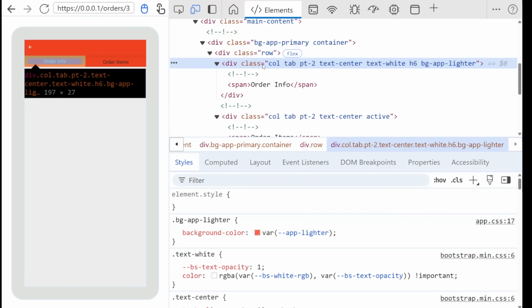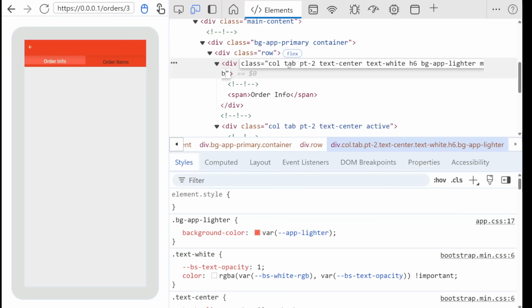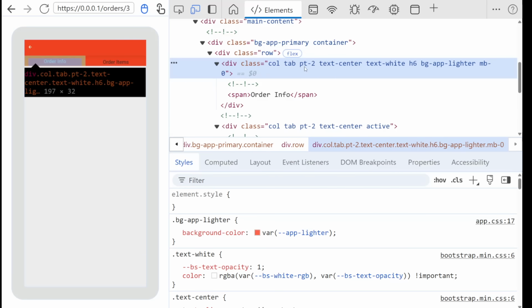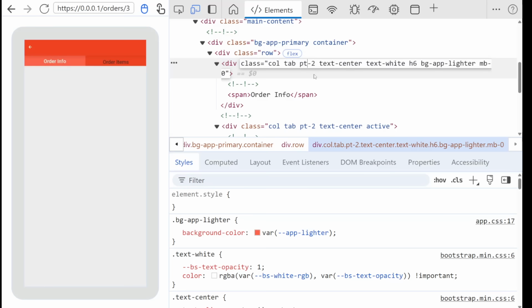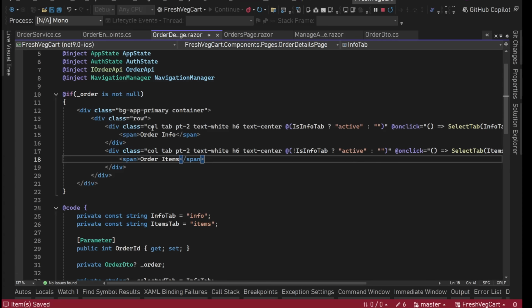Now, we have some margin here. If we see, is it coming from here? Say MB0. Yes. So this is the selected tab. And if we click on the second one, we'll have it here. PT2. So instead of PT, let's maybe make PY2. Now we are good. So this is the selected tab. We can click on it. It will be selected.